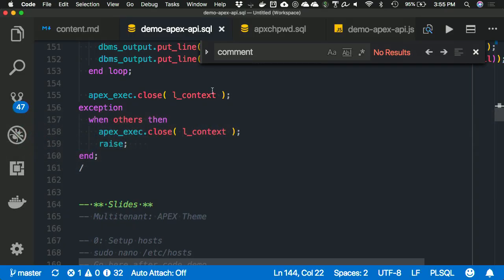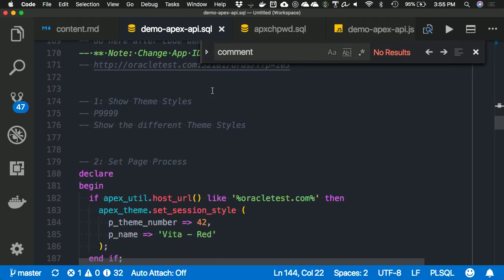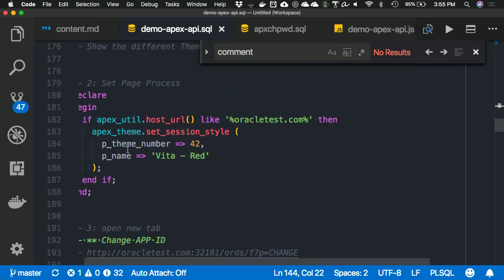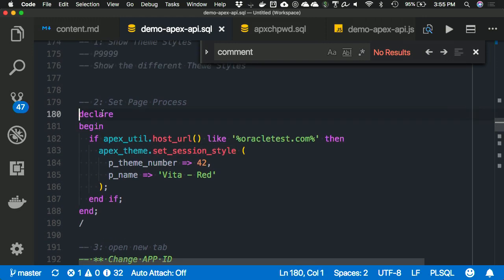But now there's this new API that allows you to set the style based on your session. And so what I'm going to do is put this in the login page, and you can probably put it on new session. That'd be a better place. And I'm just going to say if the URL looks like oracletest.com, and it could be anything you decide. This is just an example I decide. I'm going to turn it to red. So I'll just copy this code here.